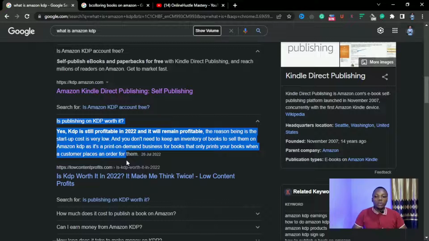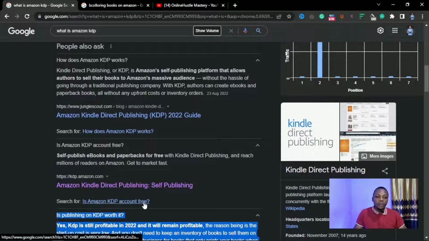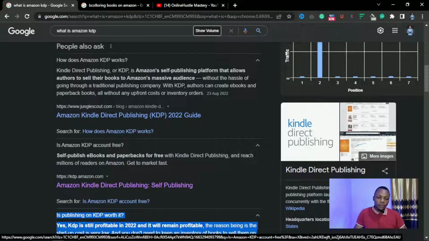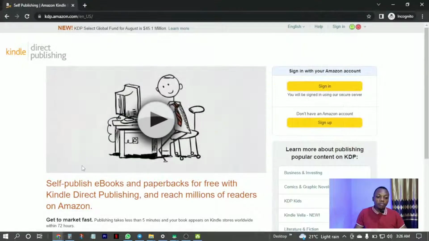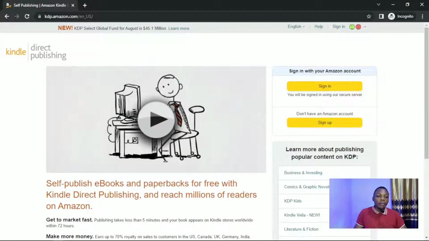So let us go ahead and show you how you can create your own account and then verify that account. The first thing you have to do is go to kdp.amazon.com. Now, when you come to this interface, there are two things you are going to see. The first is sign in. If you already have an account, you can easily sign in from here. The second is the sign up button. So you click on the sign up button.